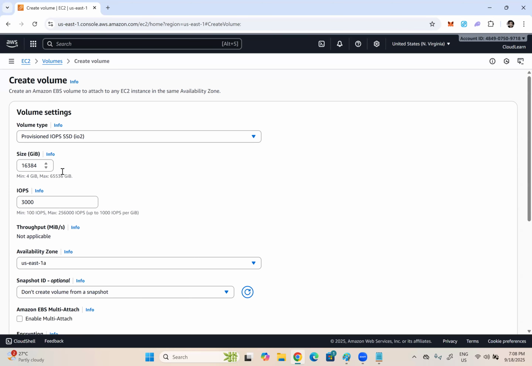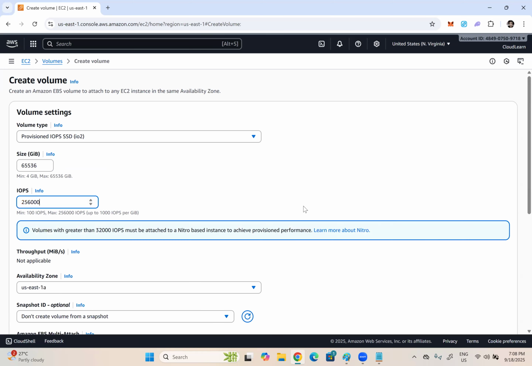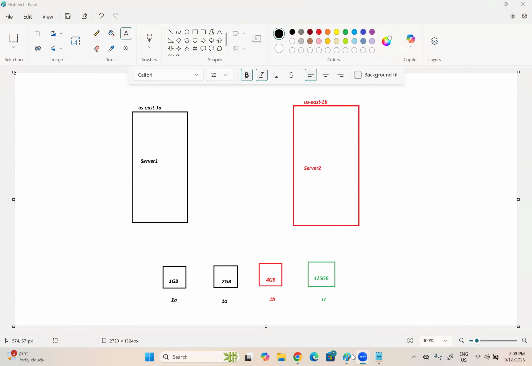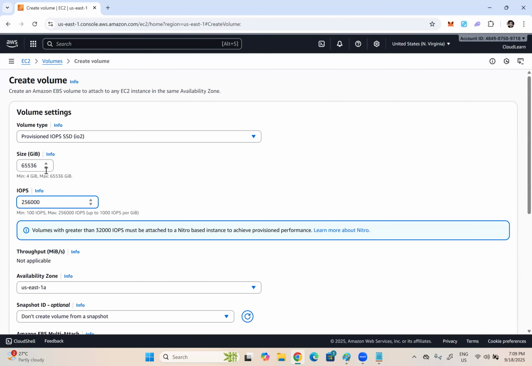Whereas if I go for IO2, 65,536 is the maximum size. And how many IOPS can you get? 256,000. 2,56,000 IOPS you can get in IO2. So it purely depends on your requirement: how many IOPS you need and how much storage you need. Based on that, you have to choose what type of storage you have to select.